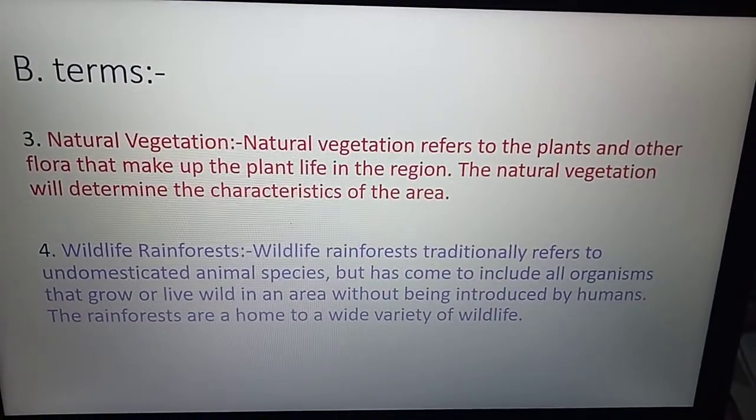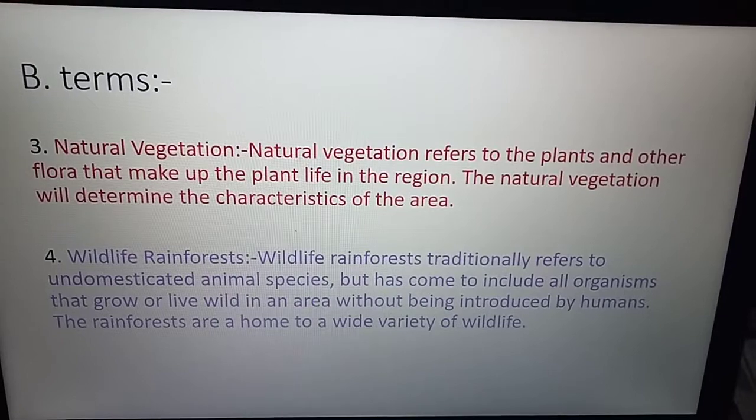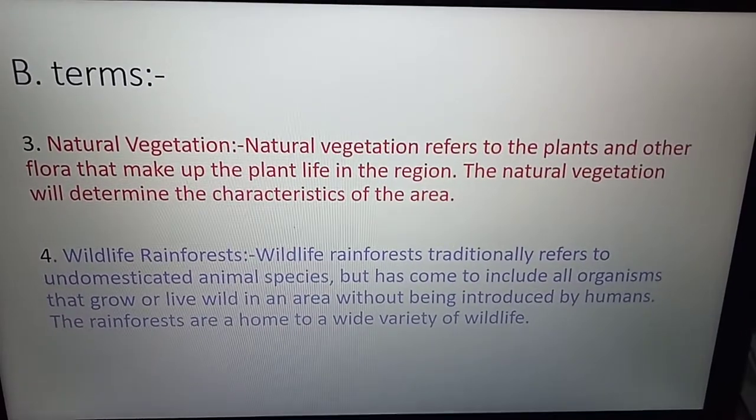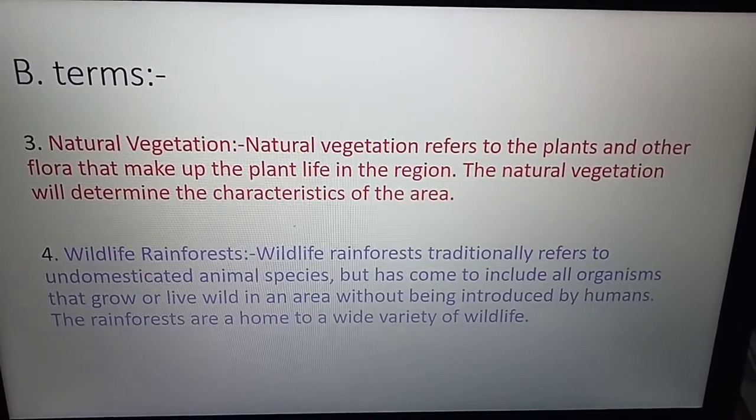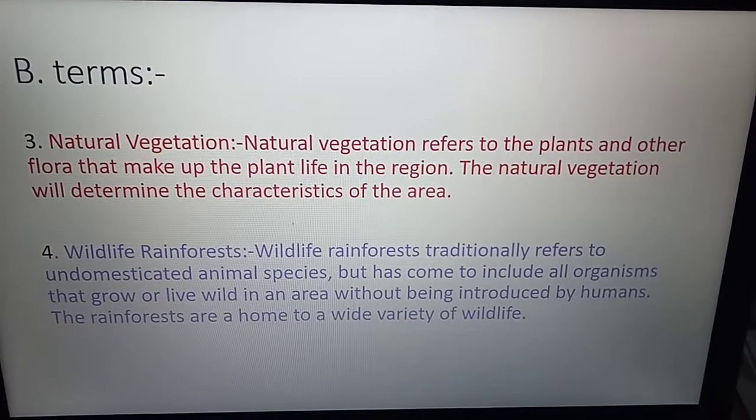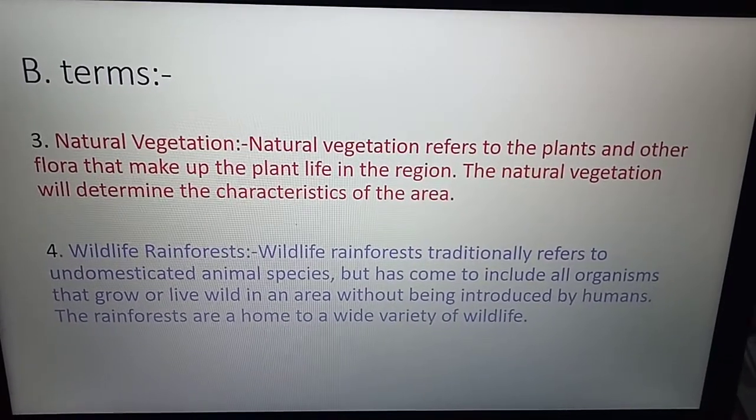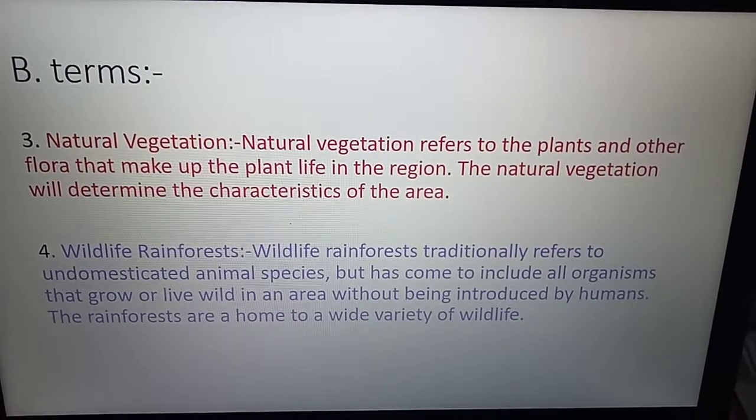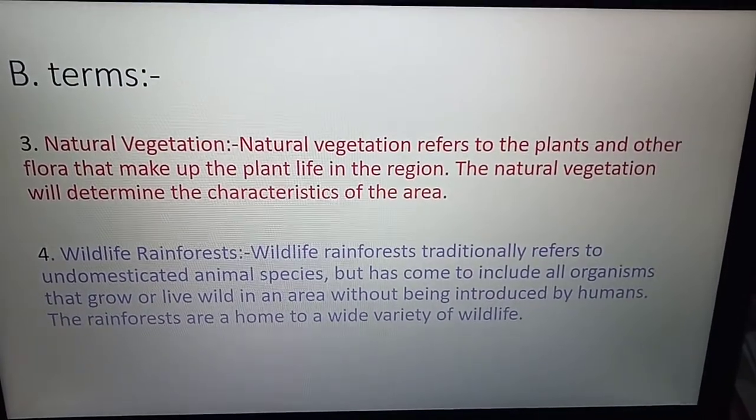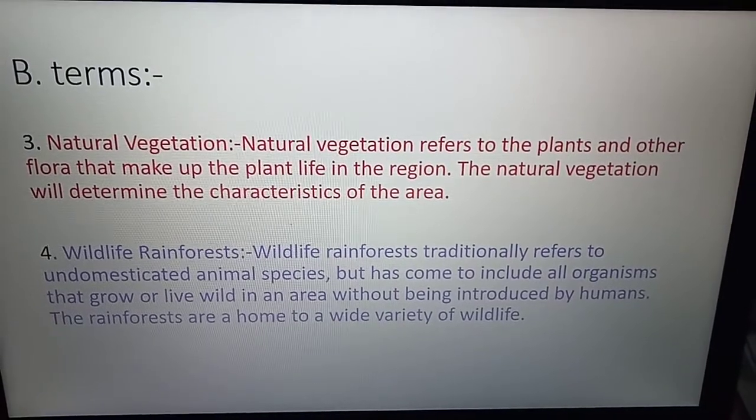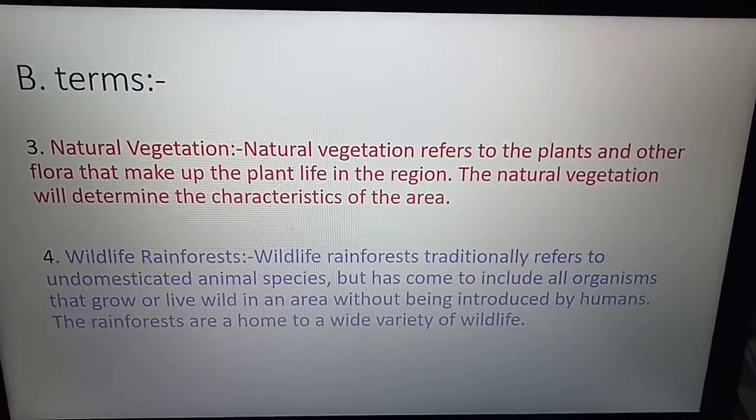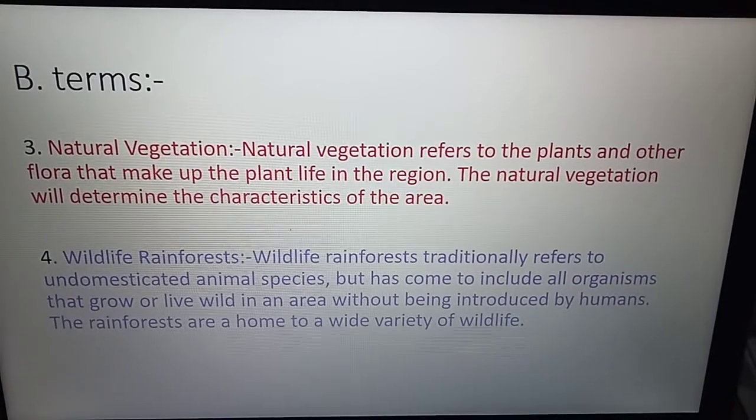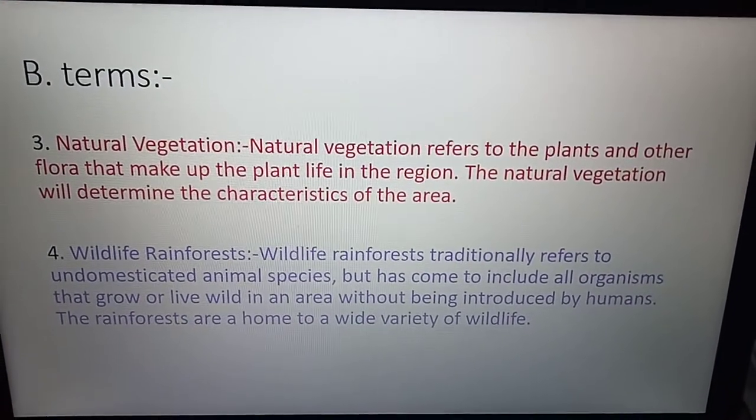Third one, natural vegetation. Natural vegetation refers to the plants and other flora that make up the plant life in the region. The natural vegetation will determine the characteristics of the area.